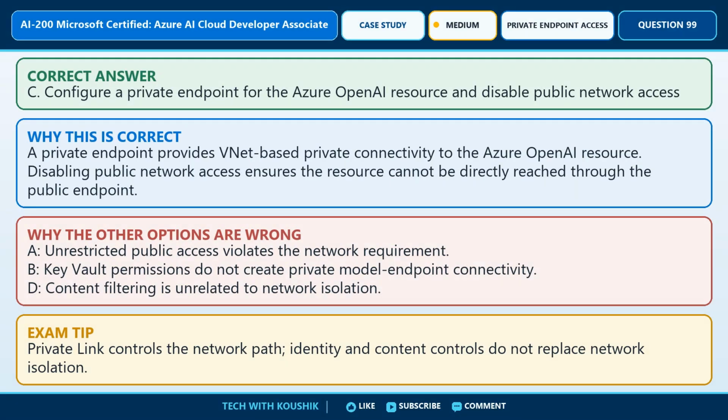The option that satisfies the complete requirement is option C. Configure a private endpoint for the Azure OpenAI resource and disable public network access. This option satisfies the complete requirement because a private endpoint provides VNet-based private connectivity to the Azure OpenAI resource. Disabling public network access ensures the resource cannot be directly reached through the public endpoint.